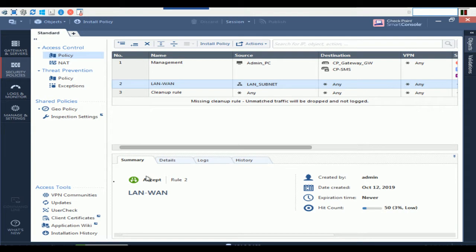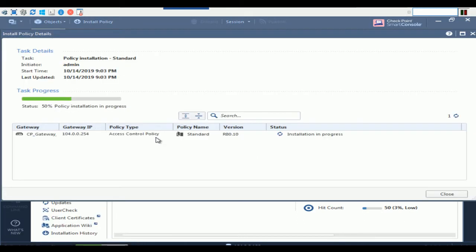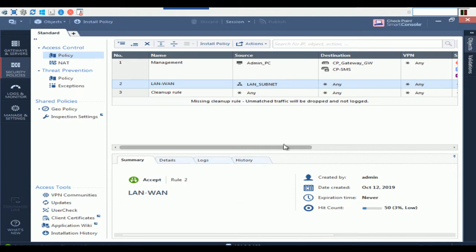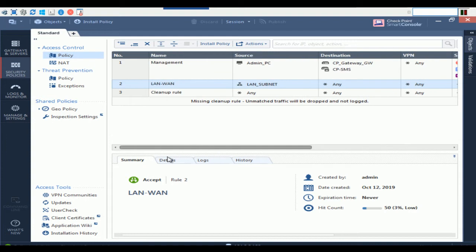Once this policy is installed, we are going to cross-check whether our policy is working or not. So currently you can see it's in the installation process. It will take less than 30 seconds to complete, based on your system requirements. See, here we are done with this. Let's see whether this rule is working or not.